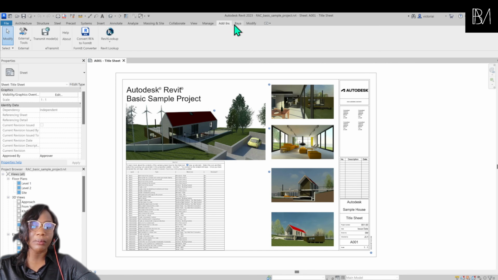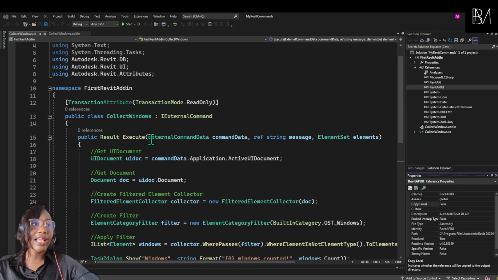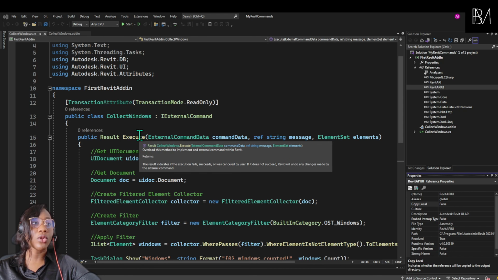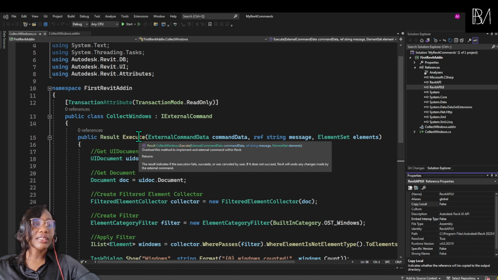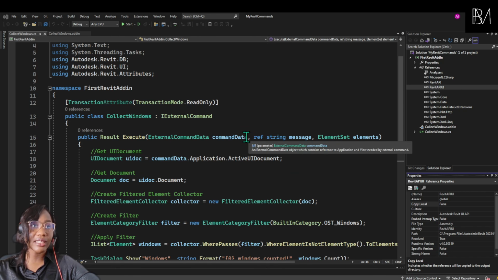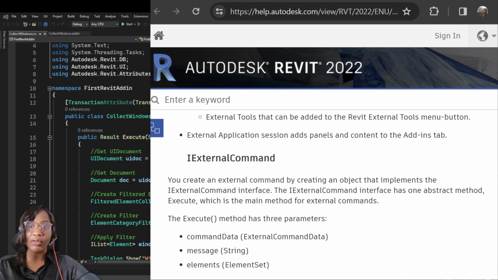And the one you choose depends on whether you're trying to make just one or two commands for a project or a team, or a suite of tools that needs to be collected under its own tab in Revit. The next thing is the public result Execute. This is when you call on the IExternalCommand; you have to identify the three different variables that make the command run. That's the command data, the ref string, which is a message, and the element set elements. These three are constants in every C# Revit API code.